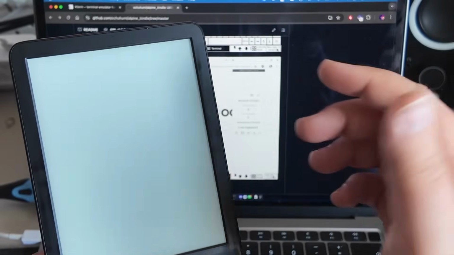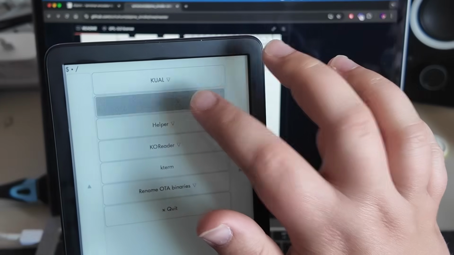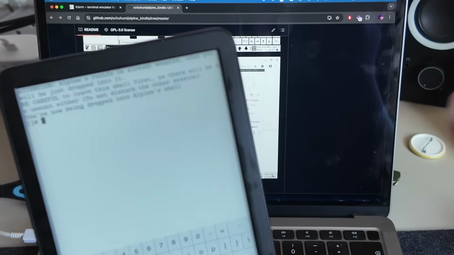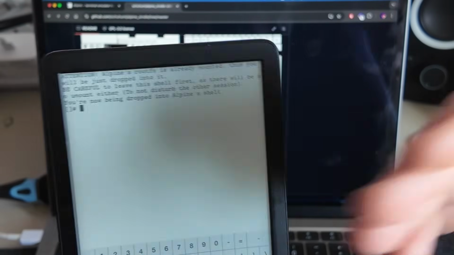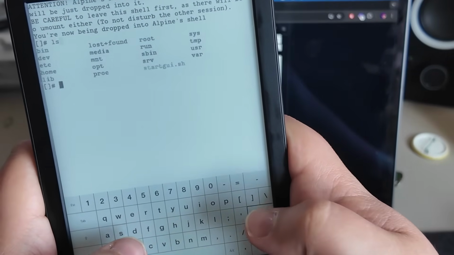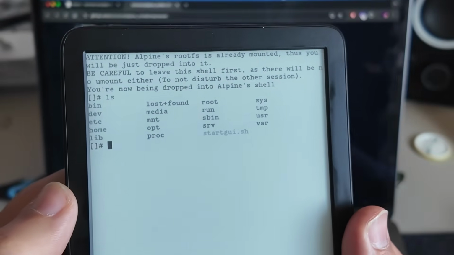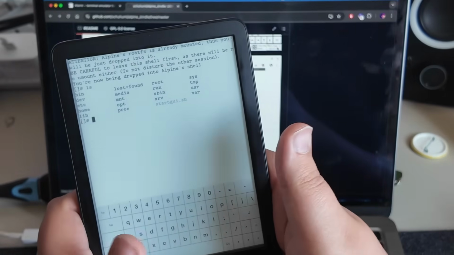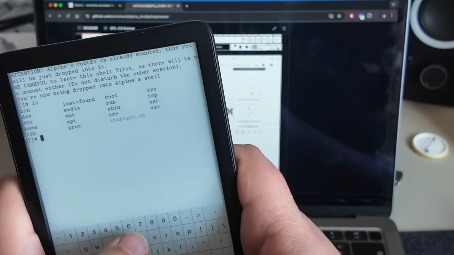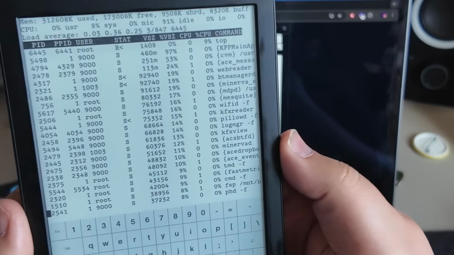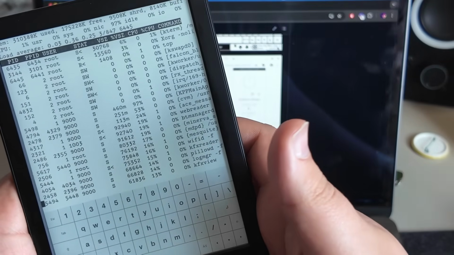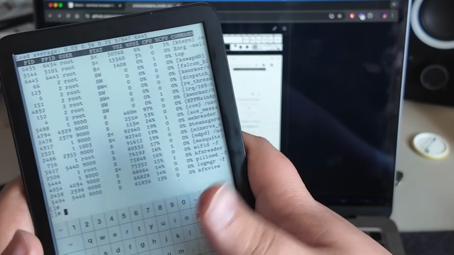So I built an image, it doesn't have a GUI, but they do provide a nice little launcher application so you can pop in and drop straight down into a Linux shell. And here we are, we have a full Linux shell. We can see that we are in this root file system, which looks a lot more like a normal Linux root file system. We can do Linuxy things. I don't know what's actually installed in here, but there you go, there's top. So we can see the processors running on our Kindle. And yeah, we can do different bits and pieces.